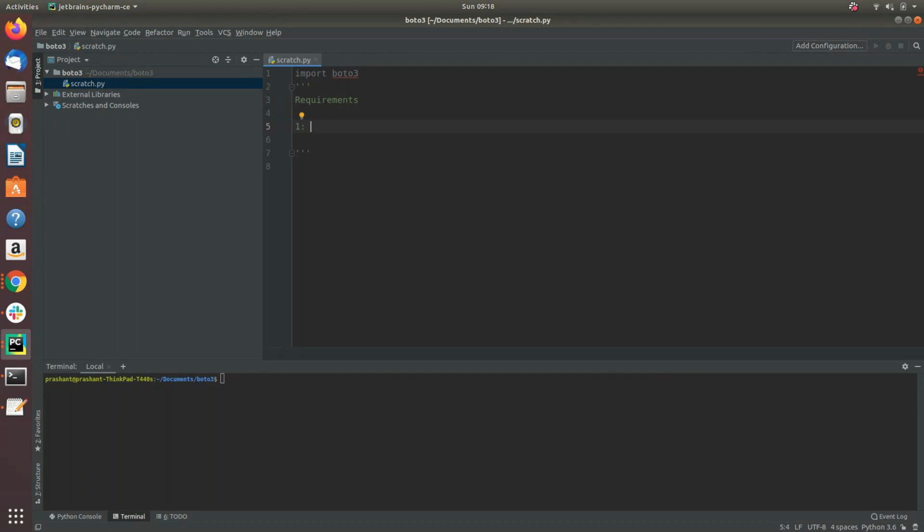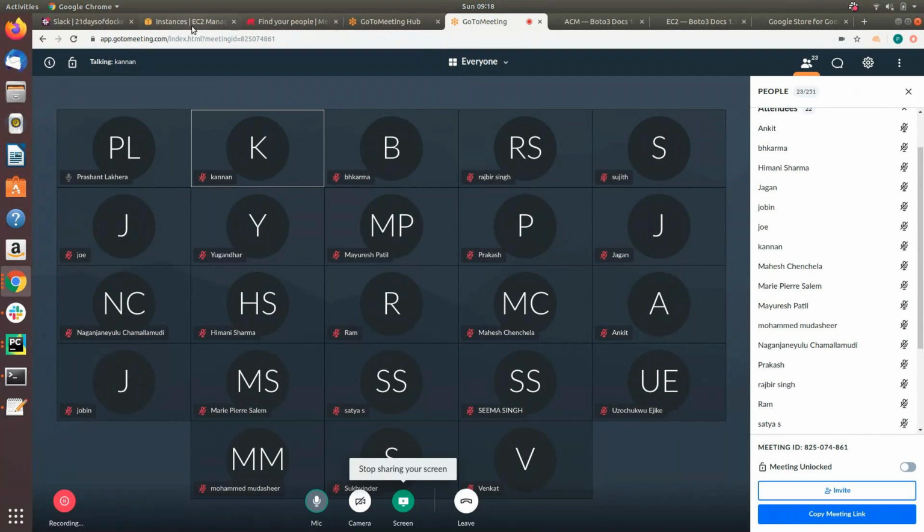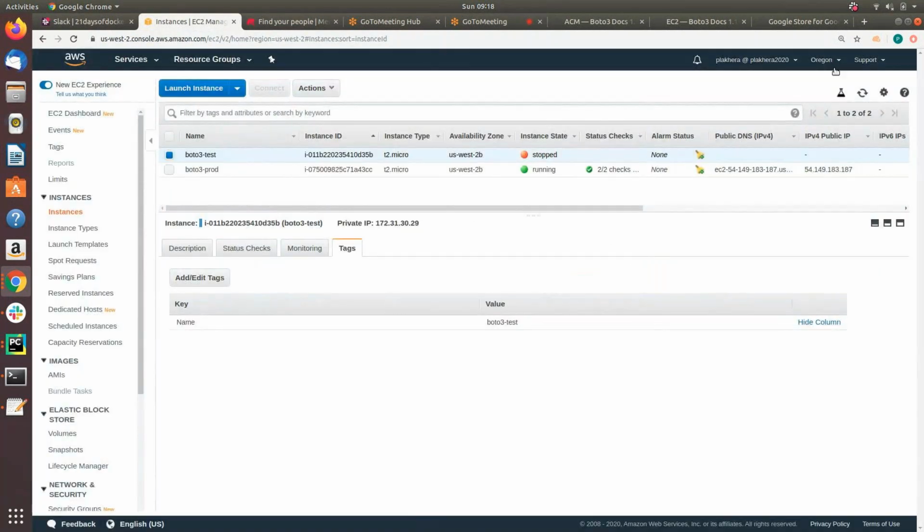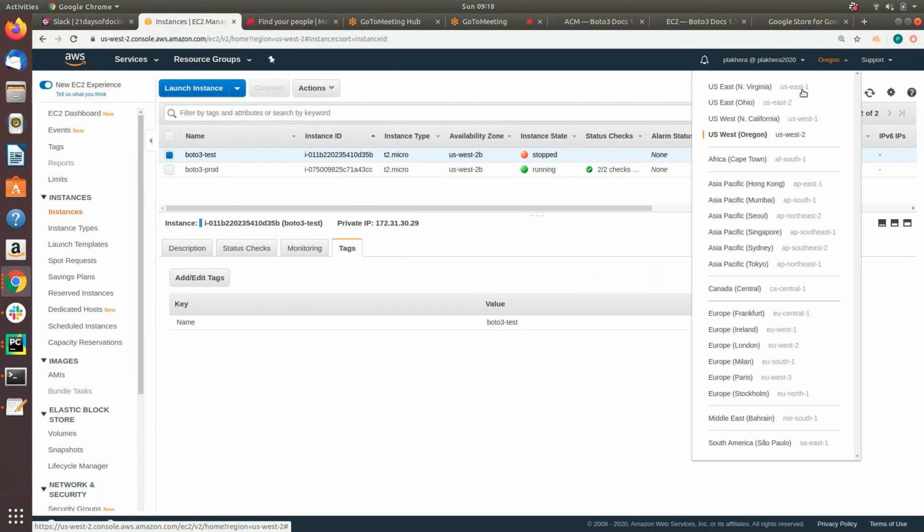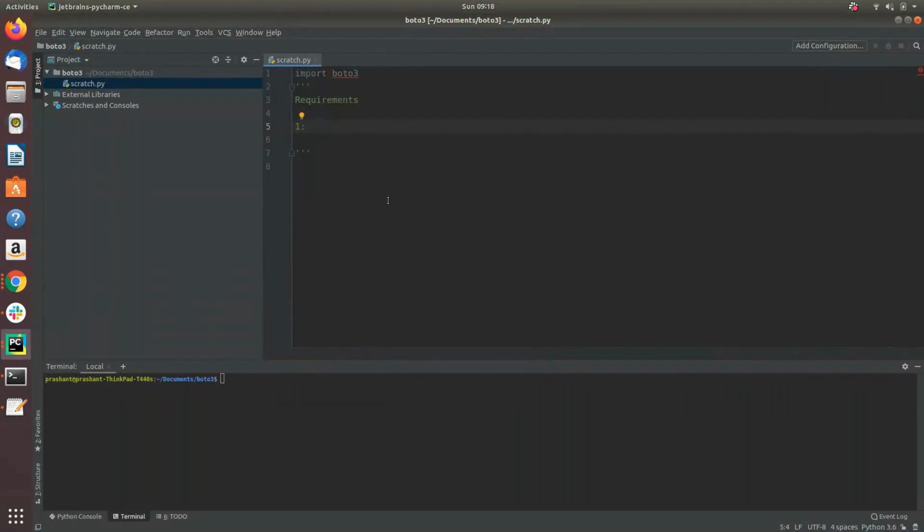Now think about the requirement. These instances can be in any region. For example, in your organization, if you haven't restricted your developers to a particular region, like Oregon or Virginia or anywhere like Mumbai, they can create their instances in any region. So my first requirement is I need to iterate through all the regions, right? I need to get the list of all these regions. Second, if the instances are present in different regions, I need to get the list of instances in those regions.